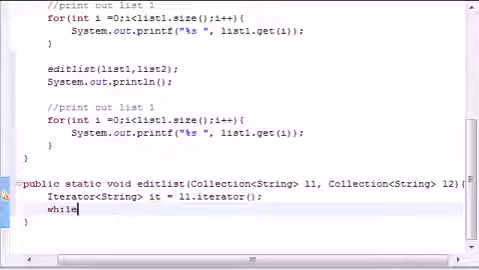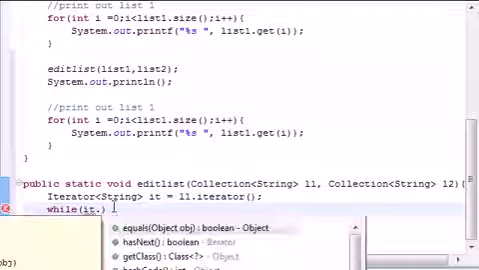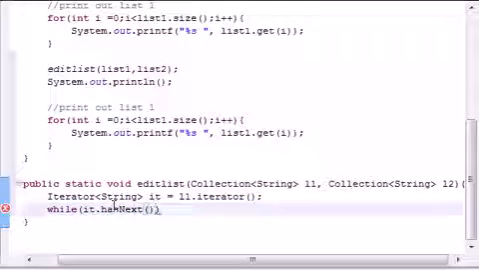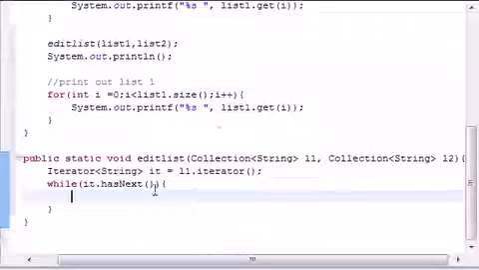Let's do it. Next we're going to need to make a while loop to actually do the stuff. So while it has next, all this statement means is loop through until you reach the end of the list. So while has next, while I have something next to go to. Wow, another good explanation by me. I'm very proud of myself.